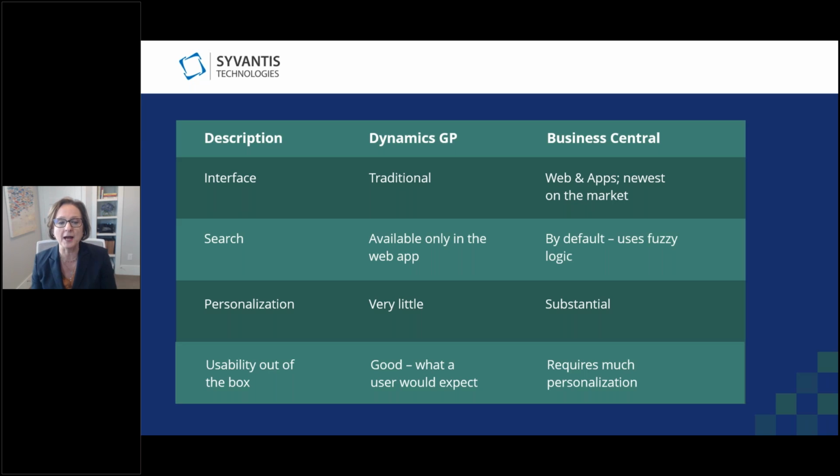Out of the box, what's interesting though on the other side is, because Dynamics GP was built in the US, most North Americans are very comfortable with that interface, and you get just what you get, but it's really standard, like a standard mid-market ERP.